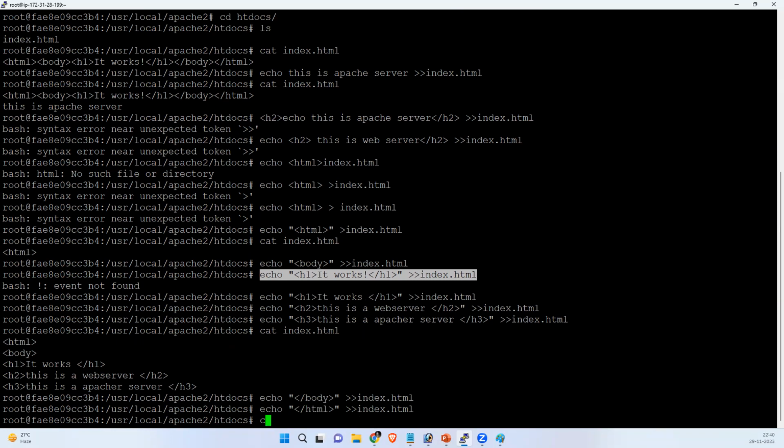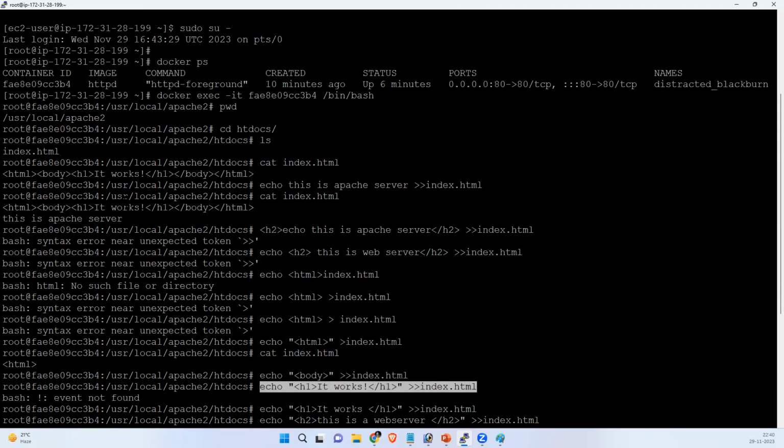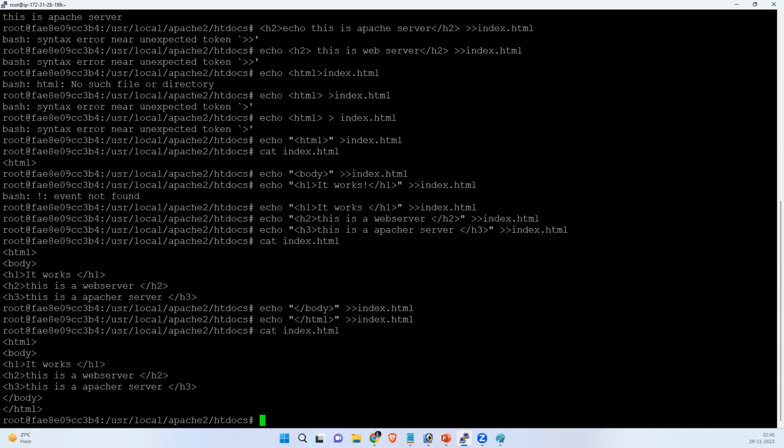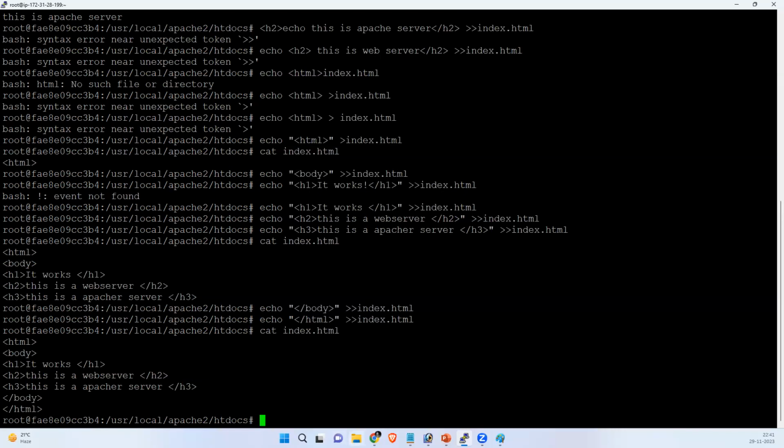Now cat index.html. I changed it. Before, the only code was HTML, body, H1. Now I modified the code: HTML, body, H1, H2, H3. These are the headings, guys. Then body close, HTML close. Now let's try to refresh it. You see, guys, it works.